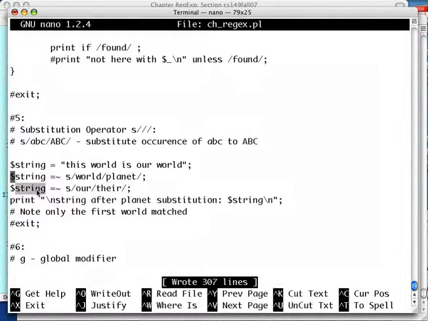Also, we're going to take that same string, and by the way, the substitution is going to make the changes in the string. So substitute "our", which is going to be found right here, and we're going to replace that by "there". Notice that there's 2 instances of world, so you would expect this expression to only do the first one. Print string after planet substitution, and we're going to see what that looks like.